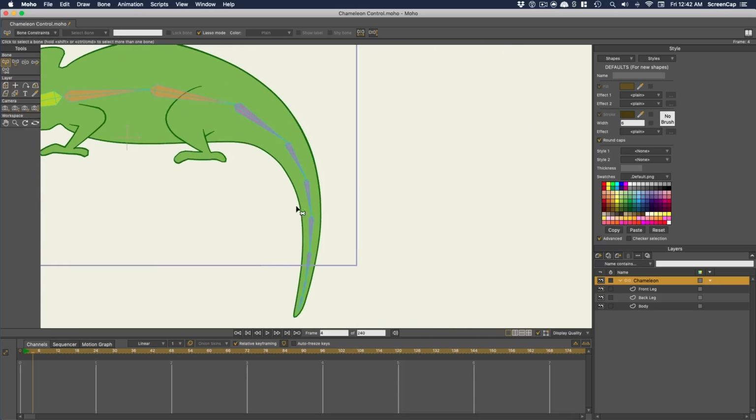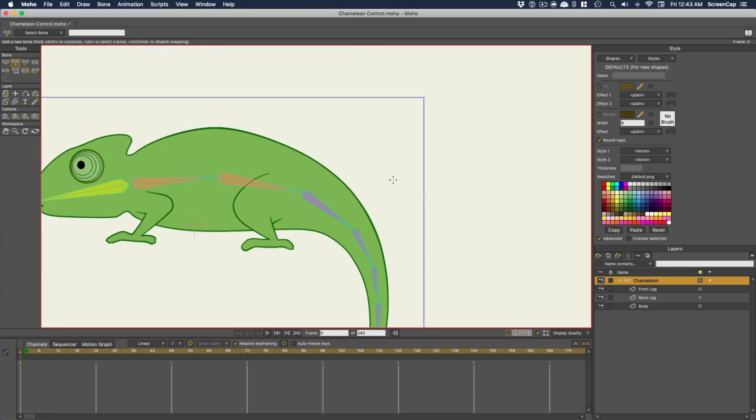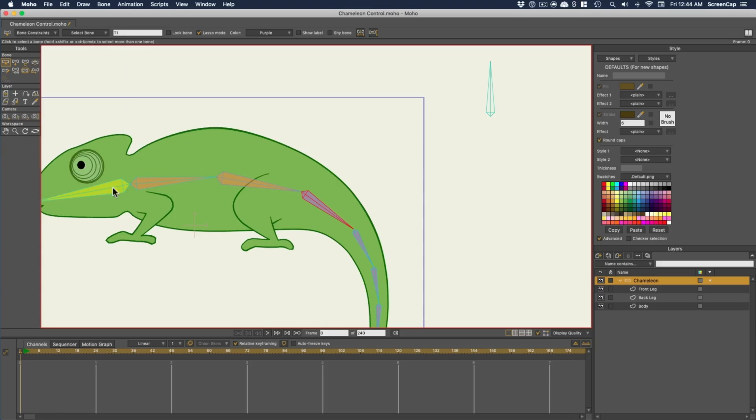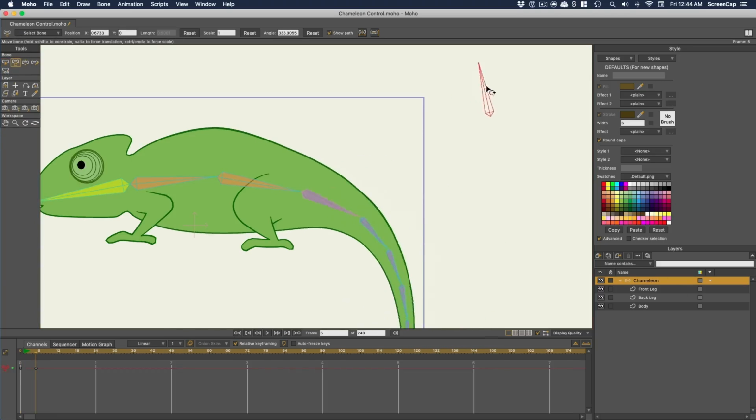For example, I have this bone chain set up for this chameleon. And let's say we want to make a separate control for the first tailbone here. I could just draw another bone out here. First, let me go back to frame 0. And I'll give it a name. Then on the tailbone, I can set its angle control bone to point at the one we just made. Now that bone's angle is controlled by this bone.